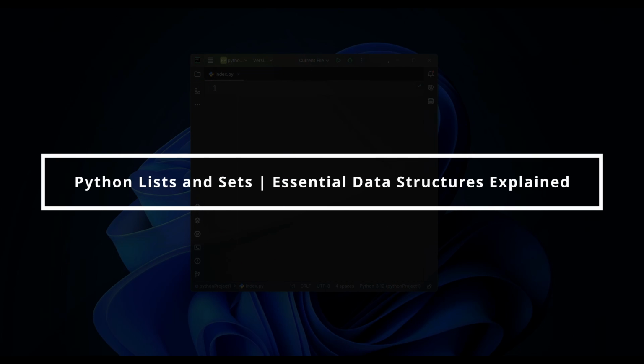In today's video, we're going to explore two of the most essential data structures in Python, lists and sets. These structures act as containers that hold data, and understanding them is crucial for writing efficient and clean Python code. We'll not only cover what they are but also when to use each one and how they behave in different situations. By the end of this video, you'll have a strong understanding of each of these collection types, and you'll know exactly how to use them in your projects.